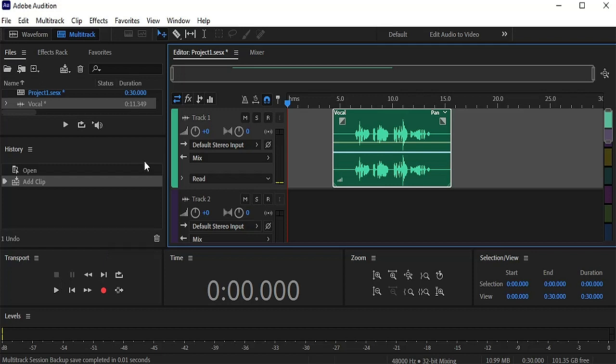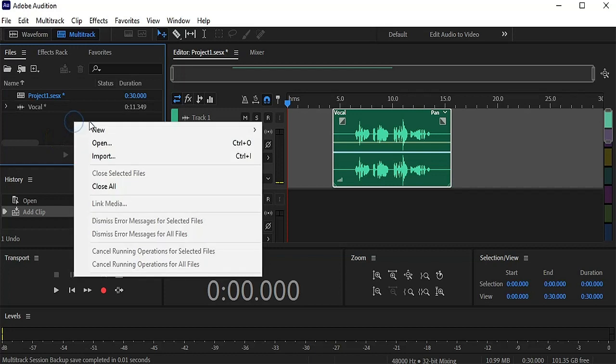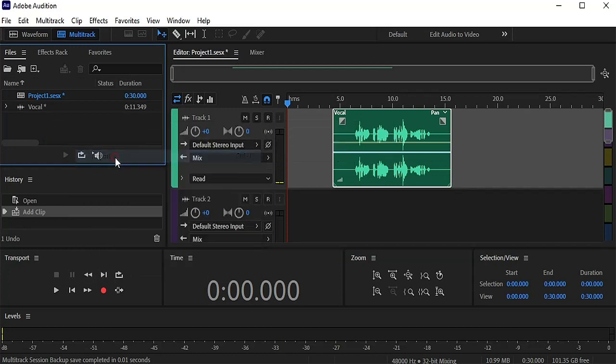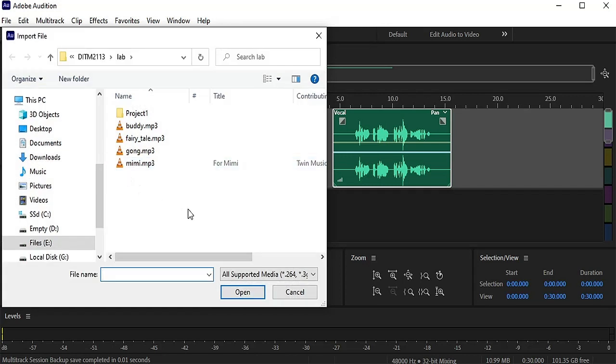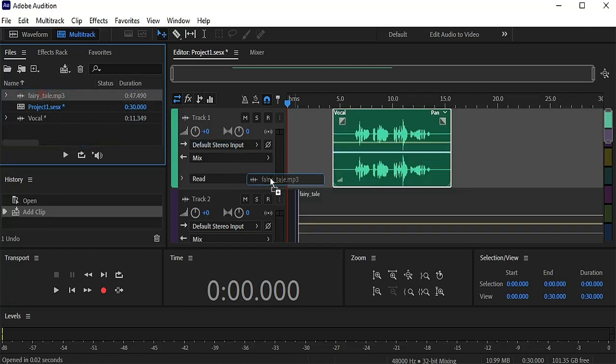Now let's import another audio file. Right-click on the File panel, choose Import, and then find the audio file that you're going to use for the project. The file will be imported. Drag the second audio file into another track.